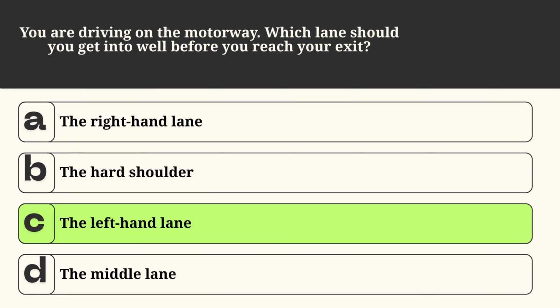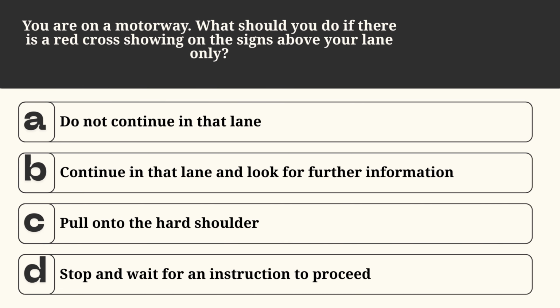You're on a motorway. What should you do if there's a red cross showing on the signs above your lane only? A. Don't continue in that lane. B. Continue in that lane and look for further information. C. Pull onto the hard shoulder. D. Stop and wait for an instruction to proceed.